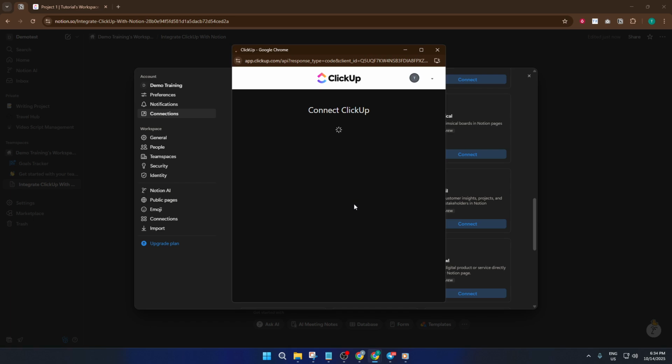You've successfully integrated Clickup with Notion. This means you can start bringing in Clickup tasks, embedding project dashboards, or even automating workflows between the two platforms. If you're someone who juggles lots of tasks or collaborates with different teams, having this integration can be a major game changer. Gone are the days of switching back and forth between tabs. Now, everything's just a couple clicks away, right inside Notion.